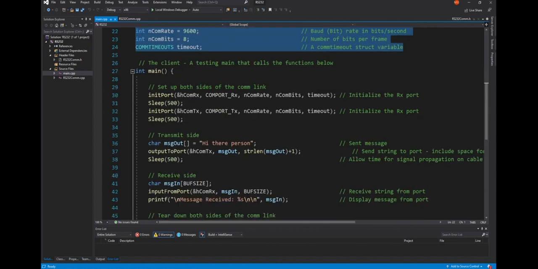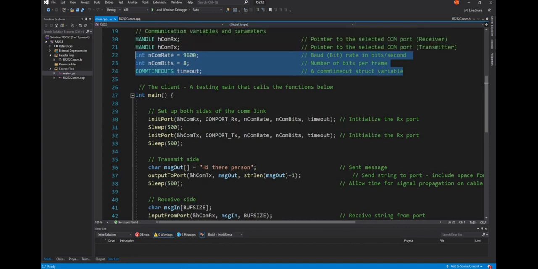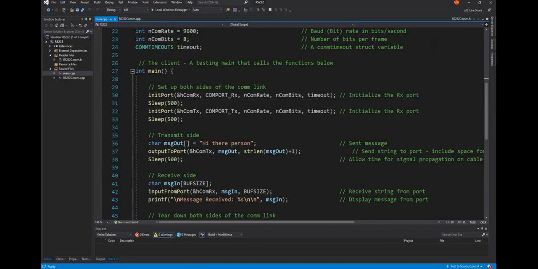So anyway, the first thing this client does is set up both sides of the com link. This link init, this I've written for you, but you have to figure out again what it does. It initializes the port and associates a handle. So HCOM receiver is declared here, and we are passing a reference. We do pass by reference for this.